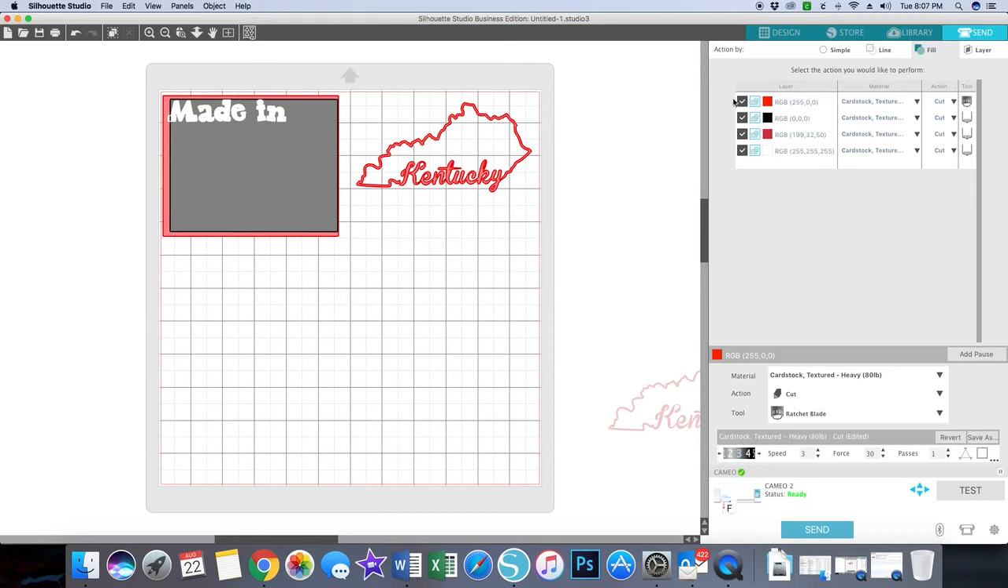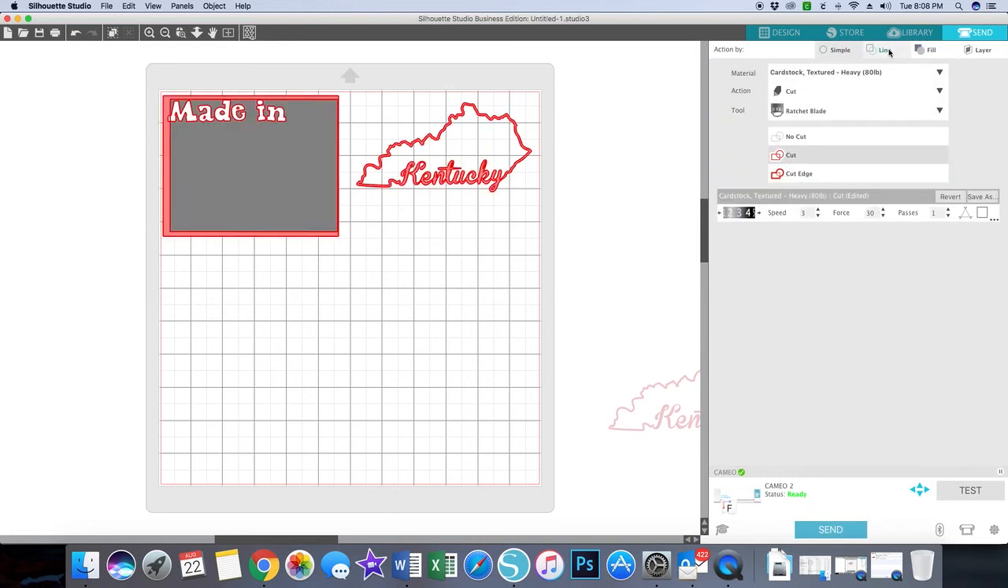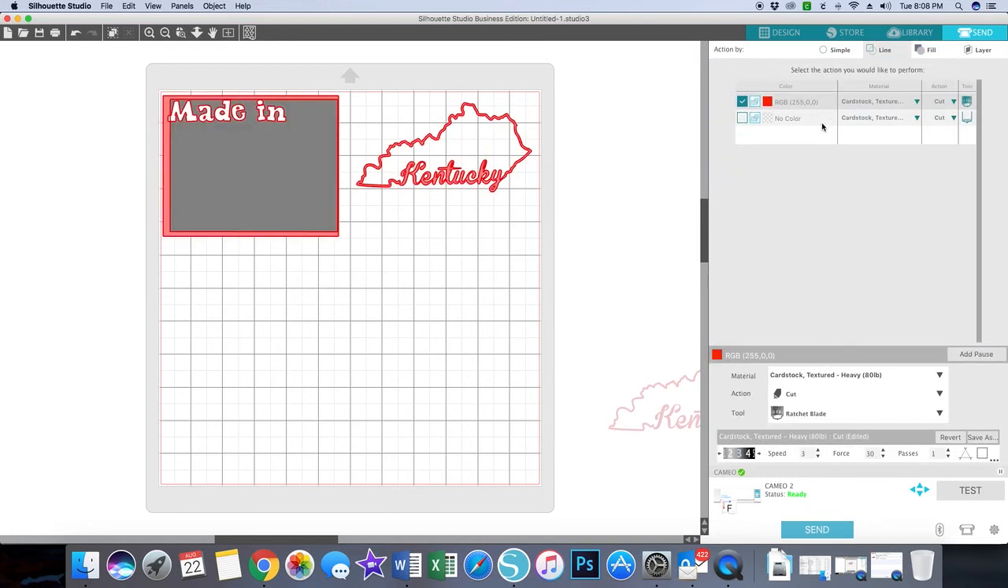So I'm going to uncheck red and white, so that the only thing that gets sent to my machine is my black. And then, yeah, okay. So this is a little different than what I was used to before, so this works out well. All right, and I'm going to send it to my machine.